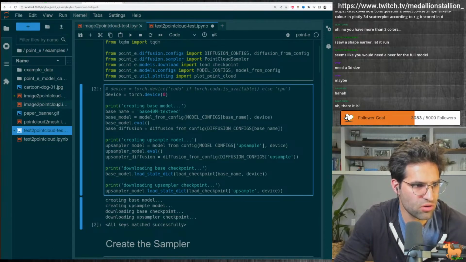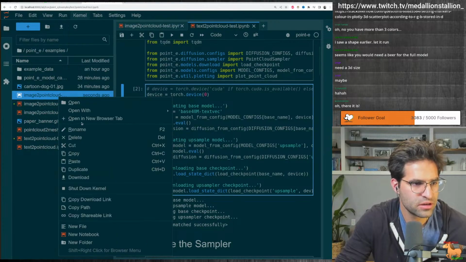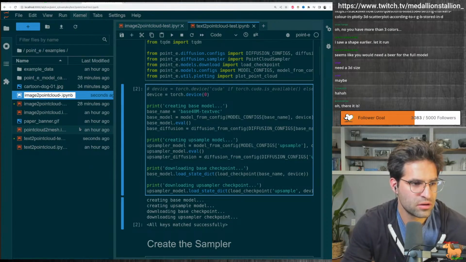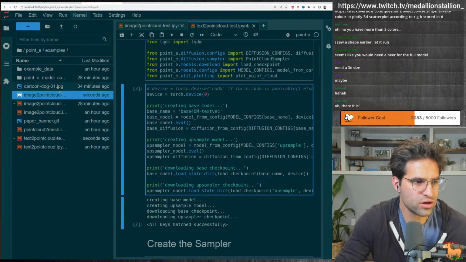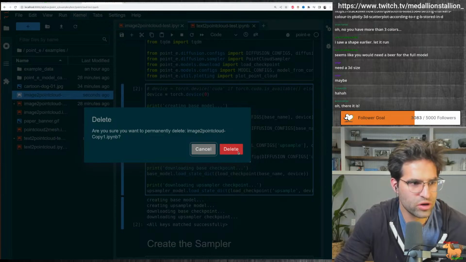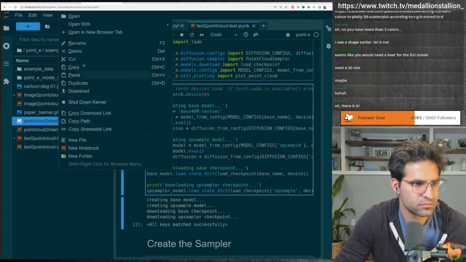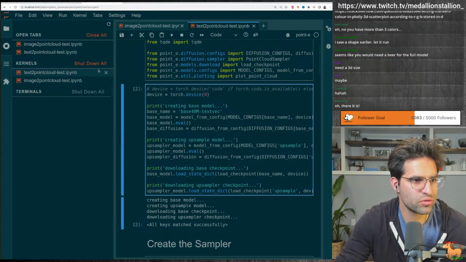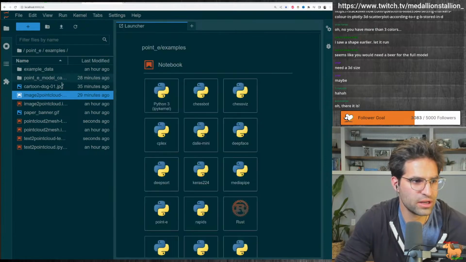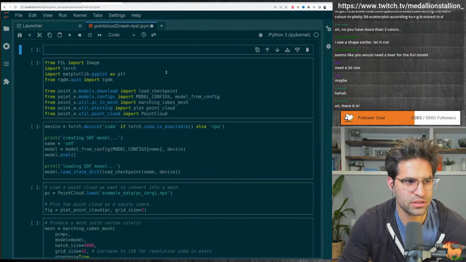What I want to do now is go on to this final one, which is image to point cloud. We're going to duplicate this. Oh, sorry. We already did image to point cloud. We are going to do point cloud to mesh. Let's test this. Let's make sure we shut down all of our running sessions. And let's see what this is.